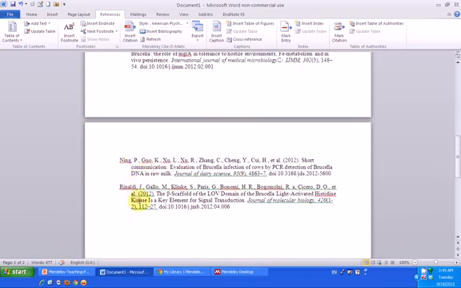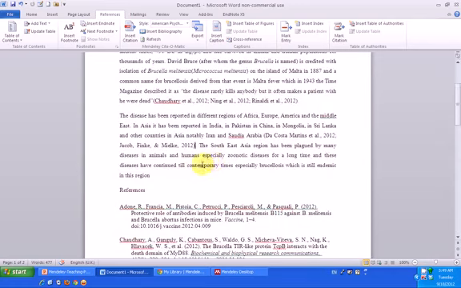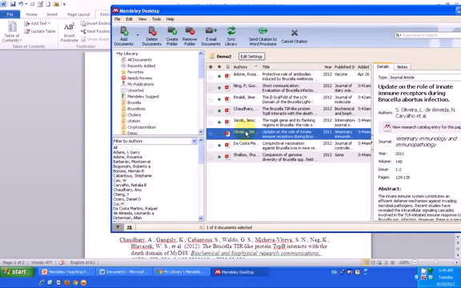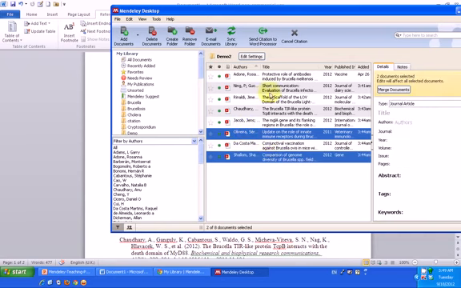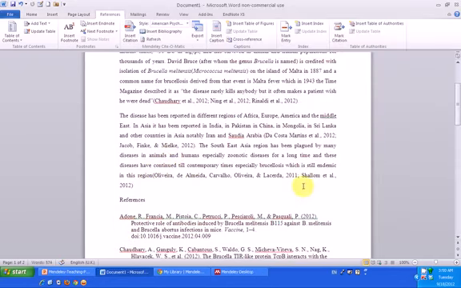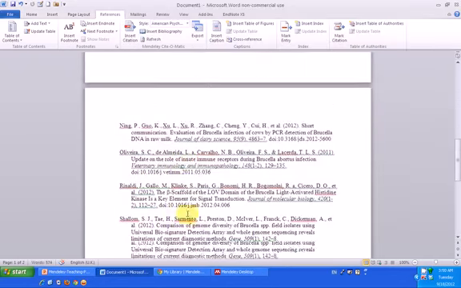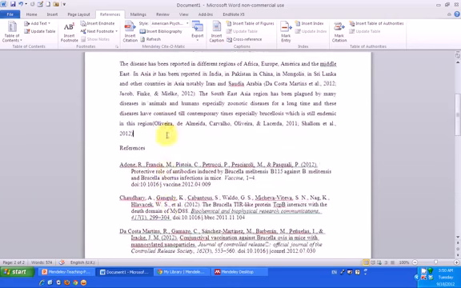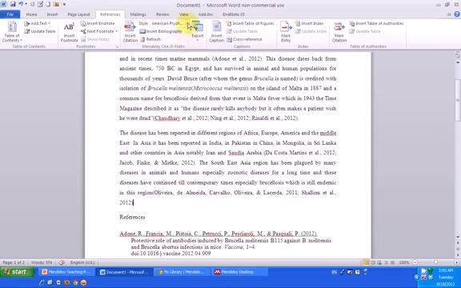Initially, I had 1, 2, 3, 4 references. Now I have an additional 2 references added. Let's say I still want to add another reference. At the end here, Insert Citation, go to Mendeley. Let me take these 2 references. Let me just add them. All right, and they are added here, and then they are also added to my citation list.